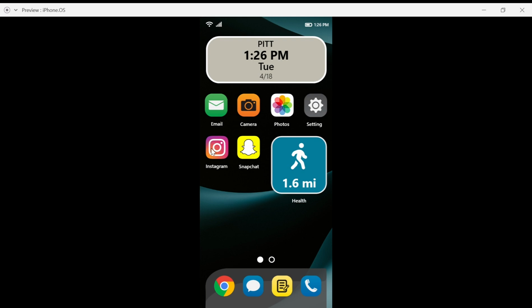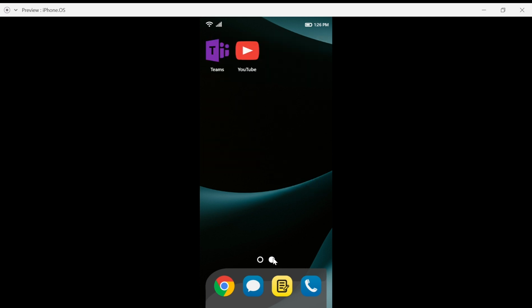And then we have some apps, and then we have a little health widget for people who like to track their steps or the distance that they walk in a day. This one is specifically for the distance, and it keeps track right there. And again, it's a pretty big widget for efficiency purposes. They don't really have to search for it. It's right there. And then this would be the other home screen with the other apps.